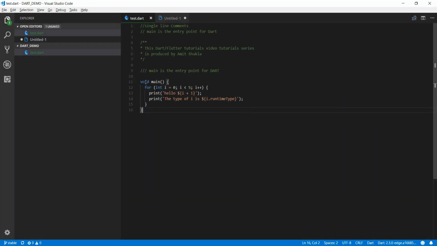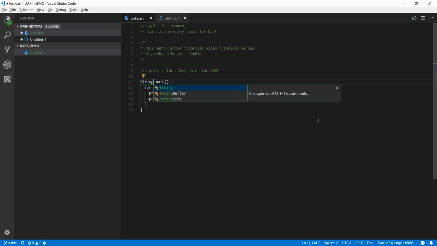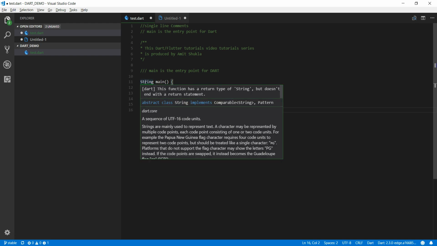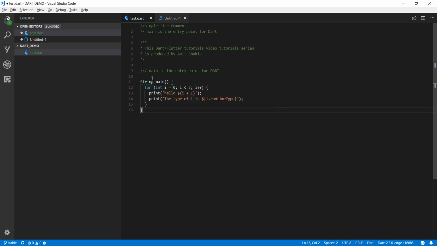All right, guys, so let's talk about functions. When a function doesn't return anything, it's a void. So let me try changing it to a string. As soon as you change it to string, you will see an error. Let's mouse over this one, and you can see this function has a return type of string, but doesn't return with a return statement. So what this is saying is, this is not an appropriate function because it's not returning anything.